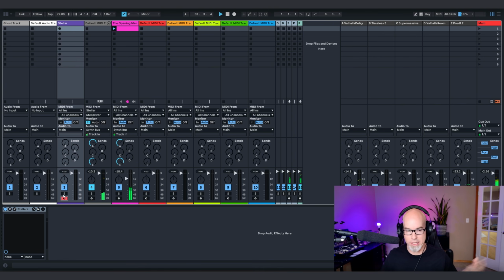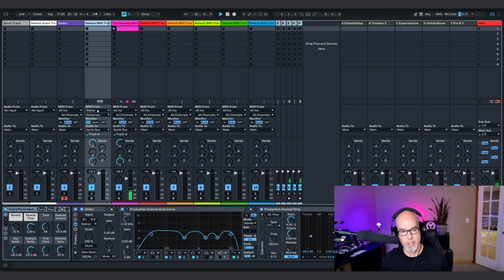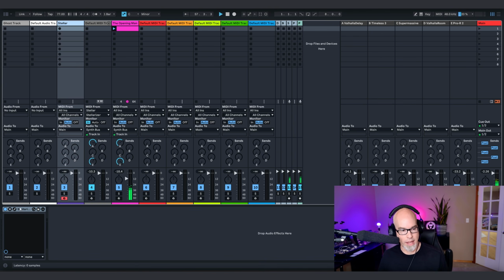So that's just basically Stellarizer in MIDI through mode, okay? And I've got another track here, and the MIDI is coming from Stellarizer. Again, your DAW may vary here on how you can set that up.